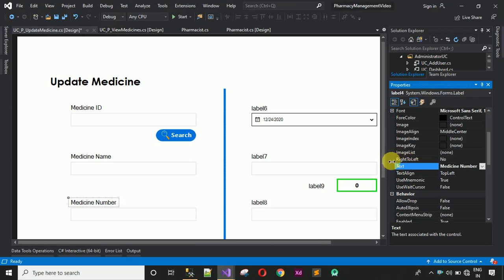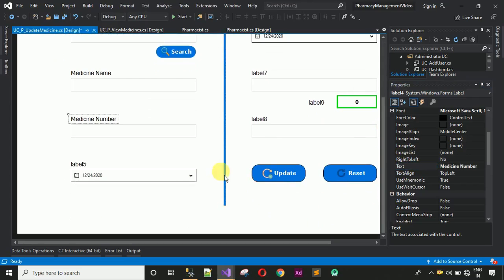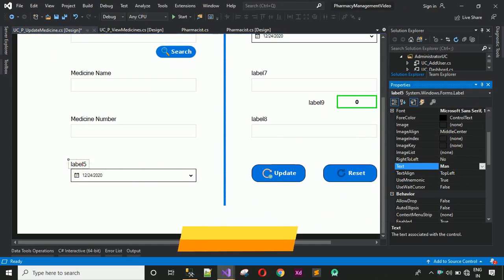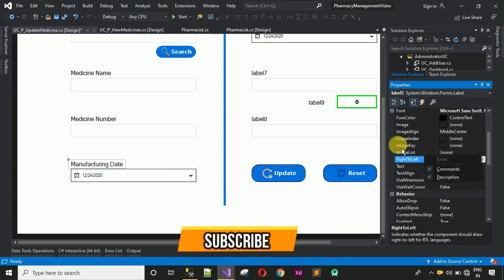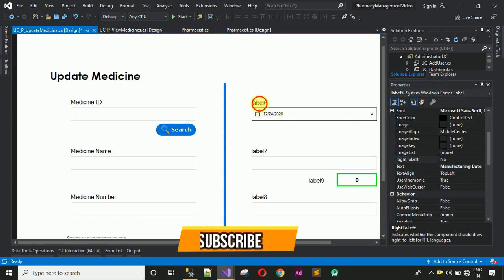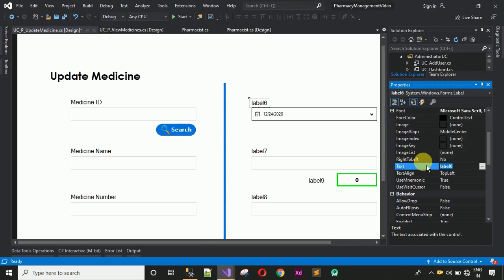and after this we have manufacturing date. So click on this one and change the label name to manufacturing date. After this we have this label, change this one to expiry date. This label to available.